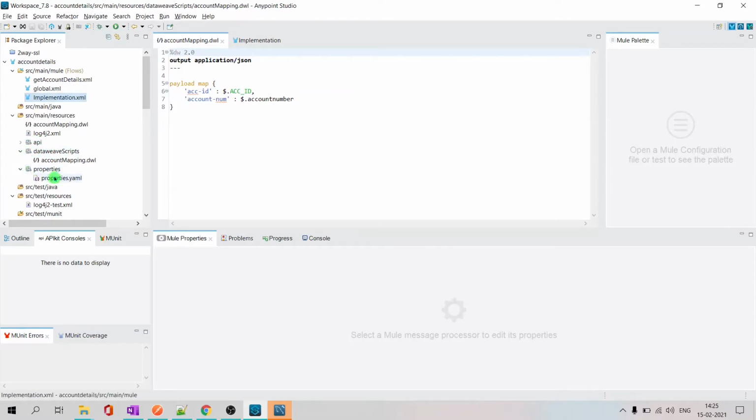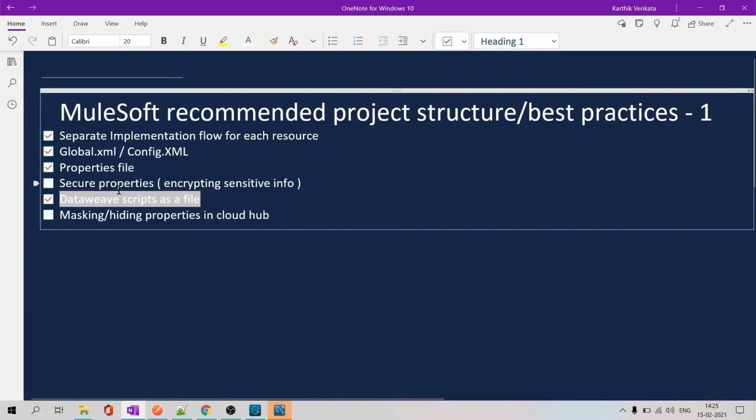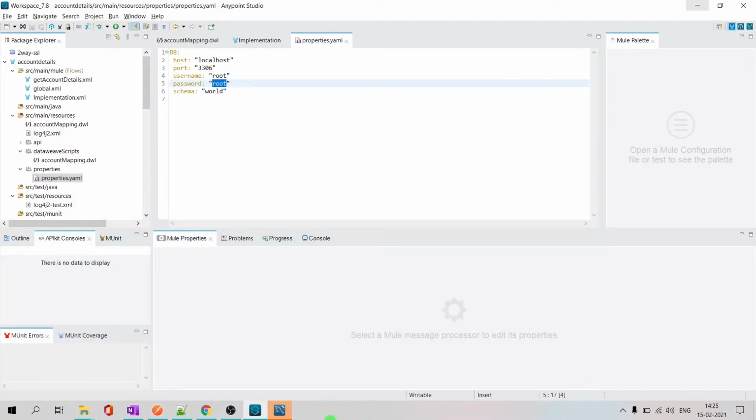I just want to tell you the next one. Here my database password is in plain text. Everybody can see that. I don't want that to happen. That is why MuleSoft recommends having secure properties. How do we do the secure properties? For that, the first step is you should encrypt your password. The second step, you tell the Mule flow that it is encrypted and it should decrypt with a particular key. Third part, refer to that property in your database connector as a secure property value.